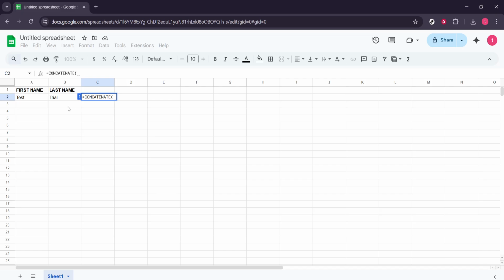Next, click the cell that contains the last name. You'll notice that cell's reference appears inside the parentheses. That tells Sheets to use whatever text is in that cell as the first part of the combined result. Press the comma key on your keyboard. In formulas, the comma simply separates one argument from the next, letting Sheets know you're adding another piece of text to glue together. Now click the cell that contains the first name and then press Enter to finish the formula.